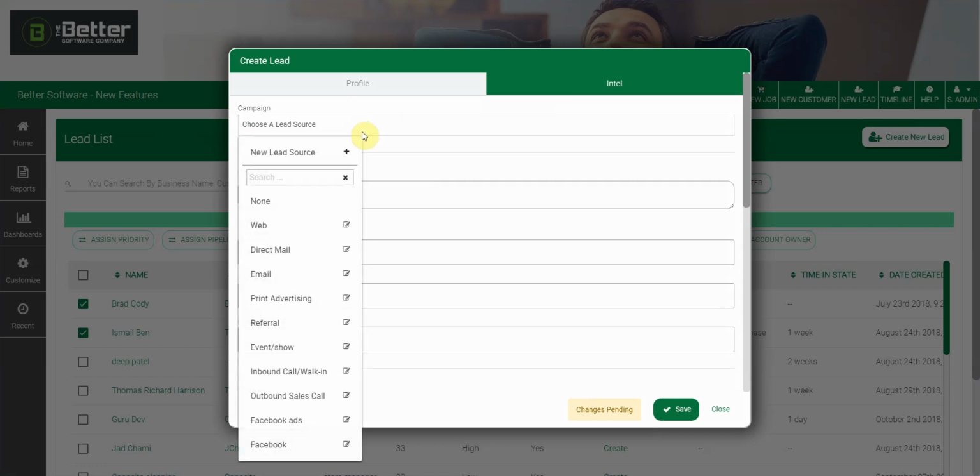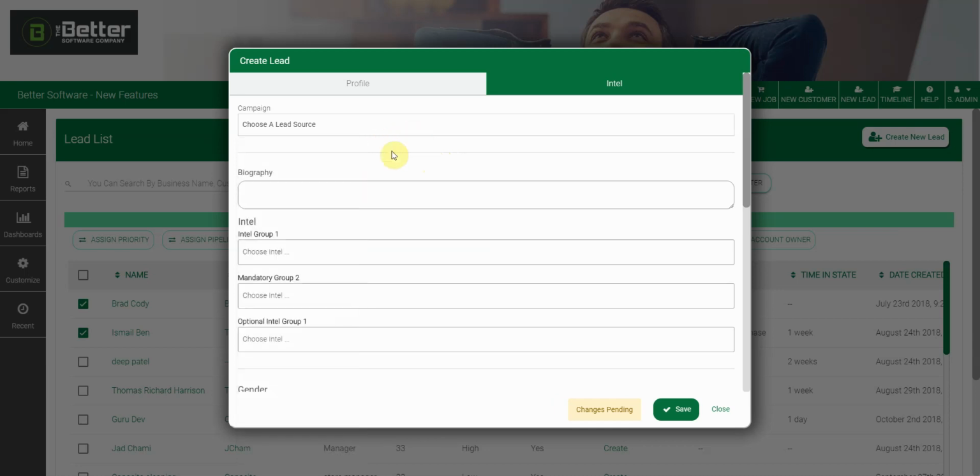We can assign that lead source. Again, how did we generate this lead? This does again track return on investment, lifetime value of this lead if they convert into a paying client, as well as conversion rates. Okay, so these are really great to have.